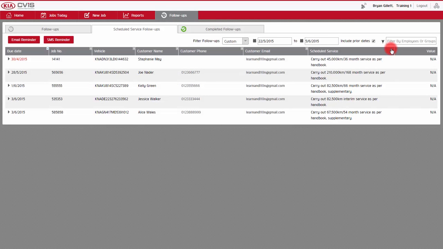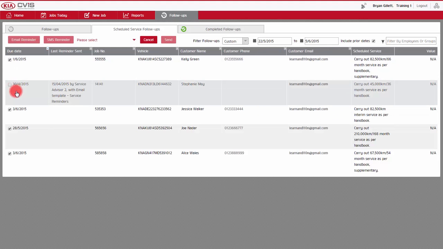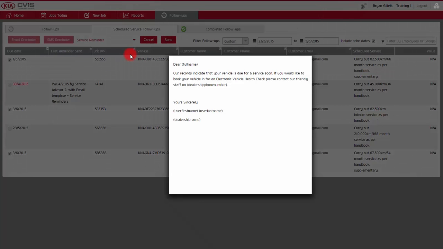To send an email reminder, just click here. You will notice that the checkboxes are automatically selected for the customers you will contact. You can choose to deselect a checkbox if you don't want to send reminders to certain customers. Select your message template here. In this case, we will choose Service Reminder.